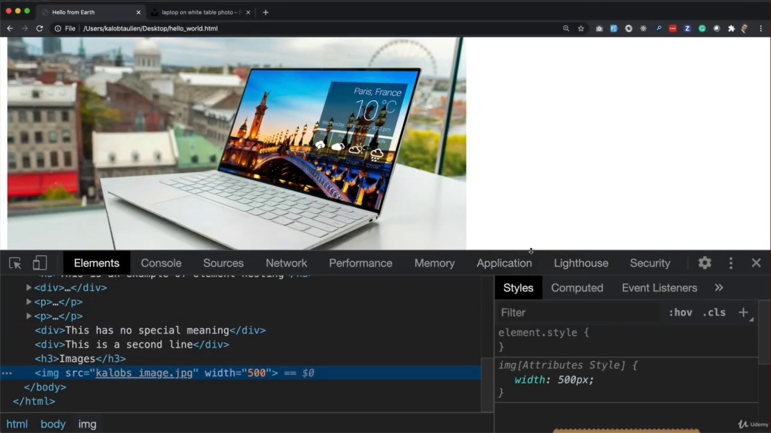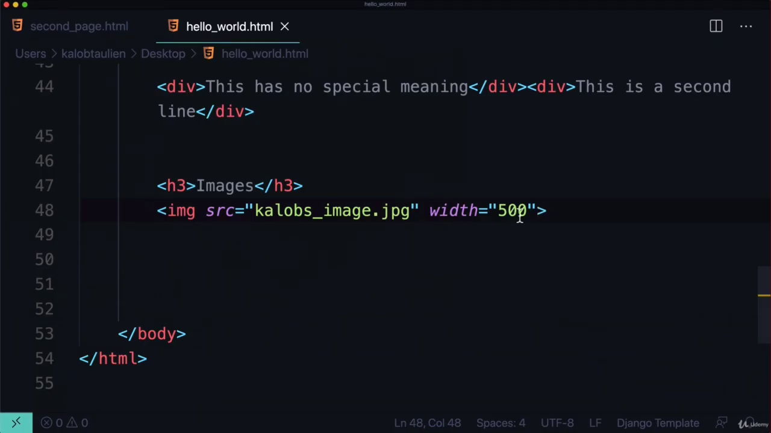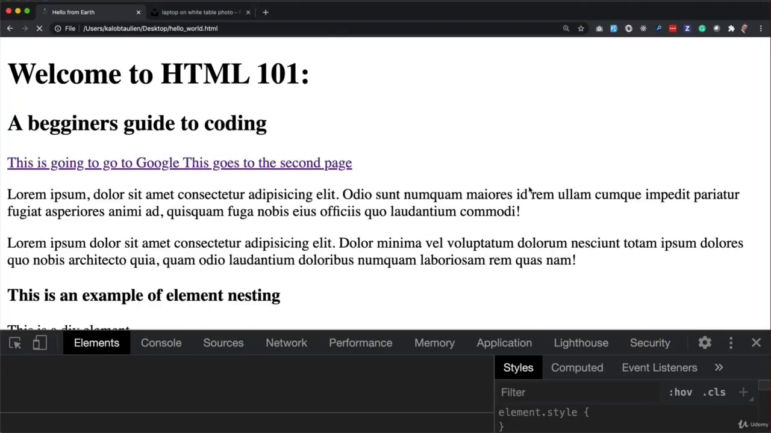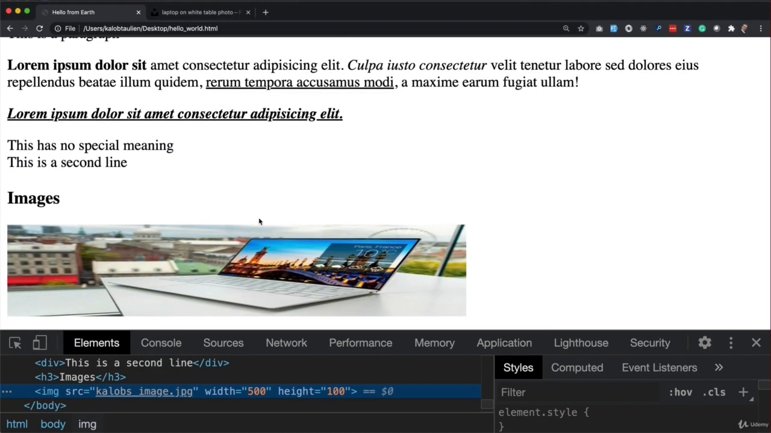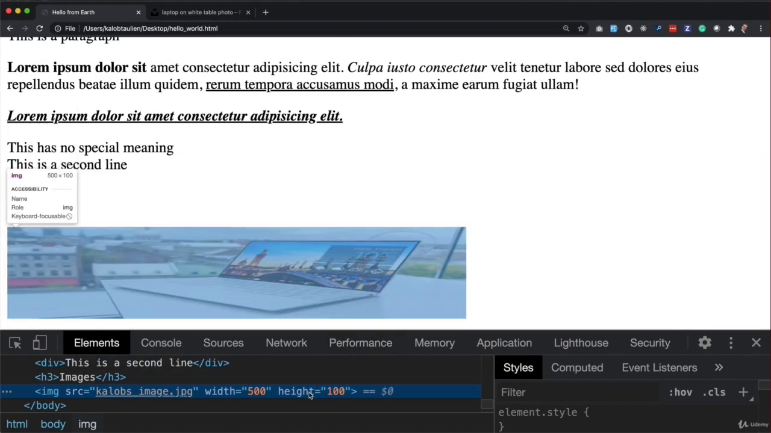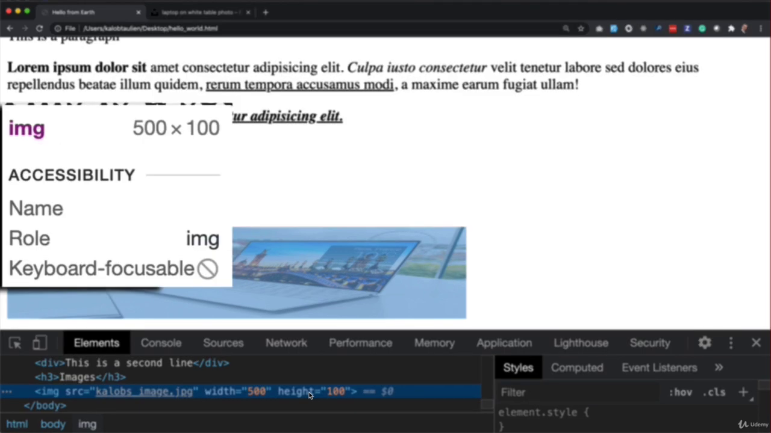Now, if we wanted to skew this, and I don't know why you would want to, but if you ever wanted to skew an image, you can add a width and a height. And you could say the height is going to be, let's say, 200. So this is going to look a little bit off now. You can see it's a little bit squishier. Let's make this pretty extreme and change the height to 100. So now we have 500 by 100. If I hover over, you can actually see over in my viewport, it says IMG 500 by 100.